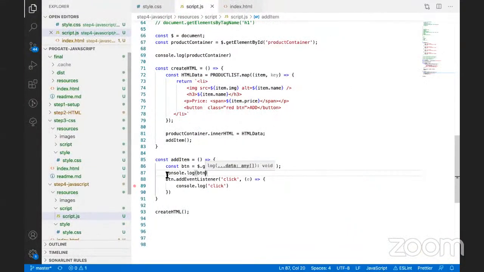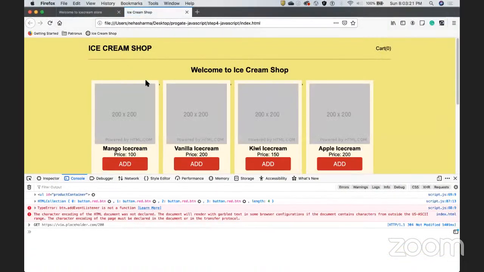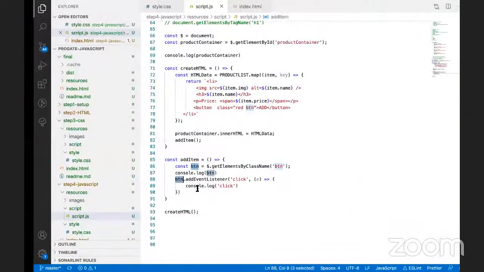Okay, so because now we are getting an array-like kind of thing, we cannot do this, because here what I am saying is only one element. So if I try to run this code, it should give me an error. So let me just click. See, nothing is happening because this is wrong code.